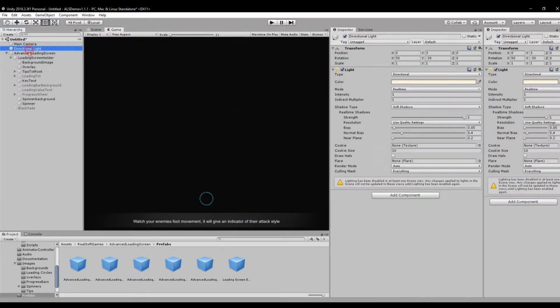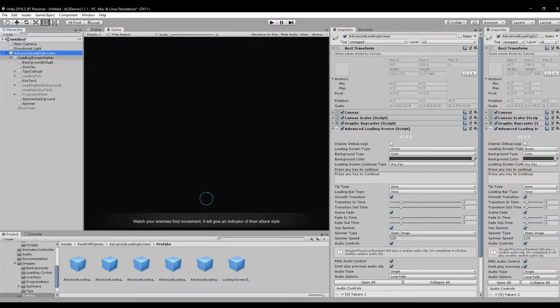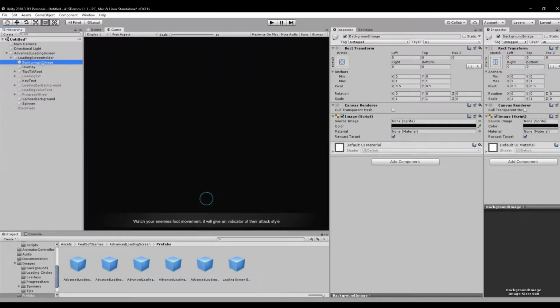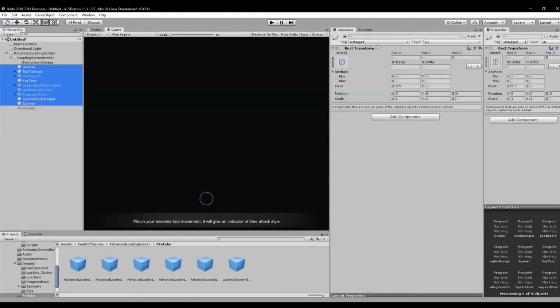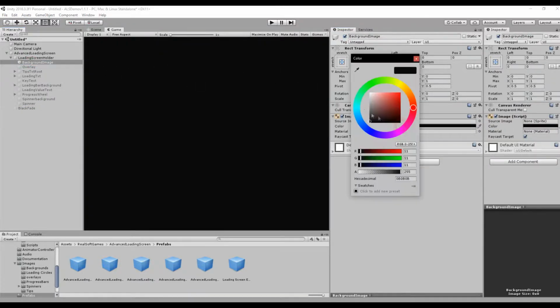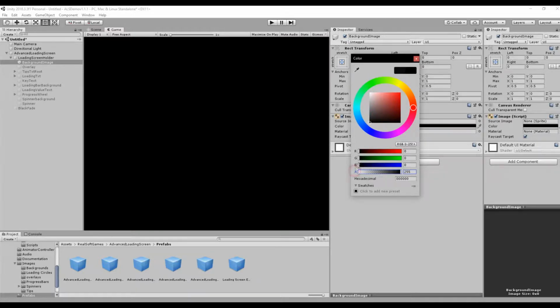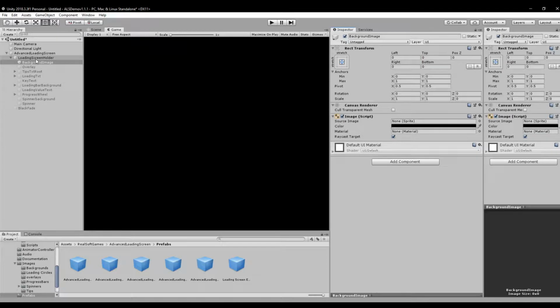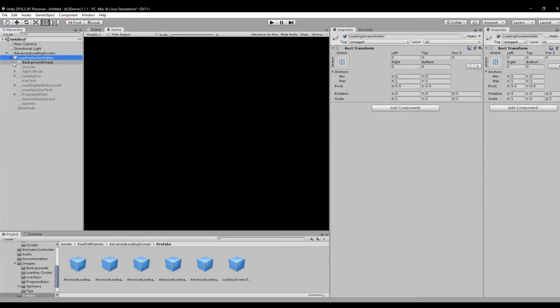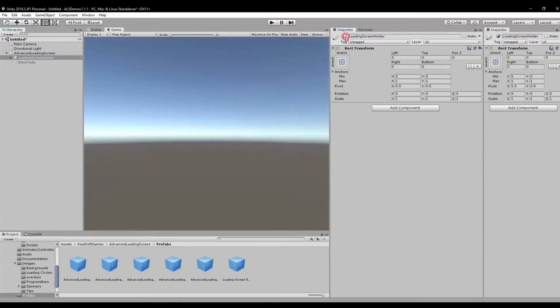So what we want to do now is go over each of these components and what we want to have enabled and disabled. So the only thing we want enabled now is the background image object, and everything else we can disable. Now with our background object, we want to make sure it's set to black for the color, and the alpha is set to 255. And what we want to do now is disable the loading screen holder.